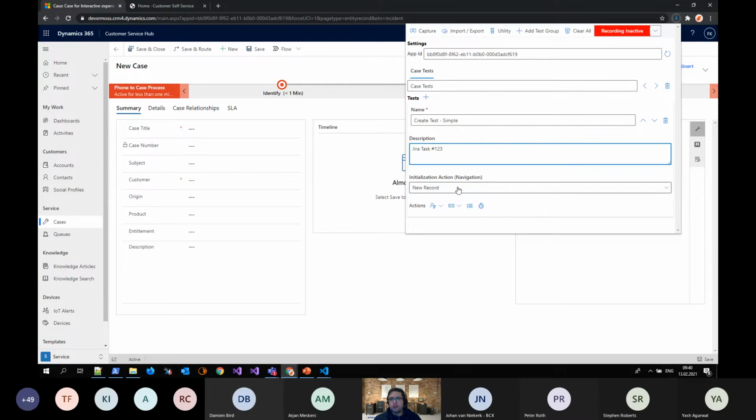And then I have an initialization action available in here. And this is the action that is executed directly at the start of the test. And so what this does in here is it opens a new record. I could, on the first test, also choose to open an existing record, and then it would grab the ID from the current form, and on execution of the test, it would navigate to my existing record.